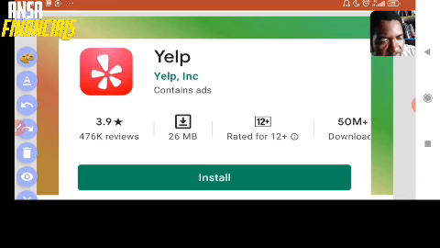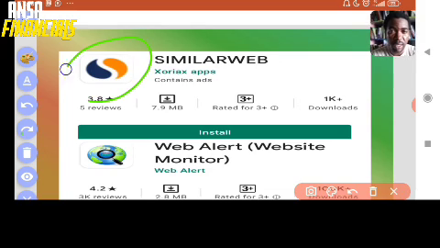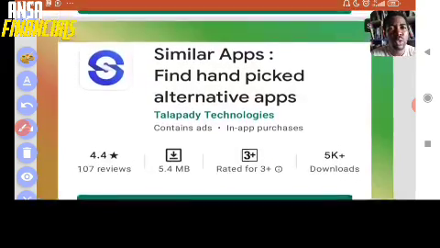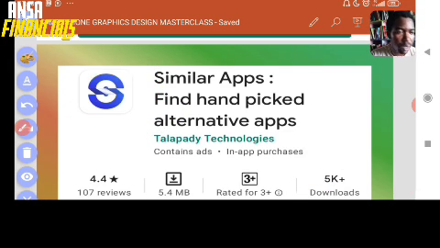Then the next one is if your client is selling a software on the app, if they are selling an app or software. If they are using a particular app or they are using a website, you can use Similar Web. This one is Web Monitor. All of them are on Play Store, or you can also use Similar Apps. That's with respect to apps, to find out things about them.